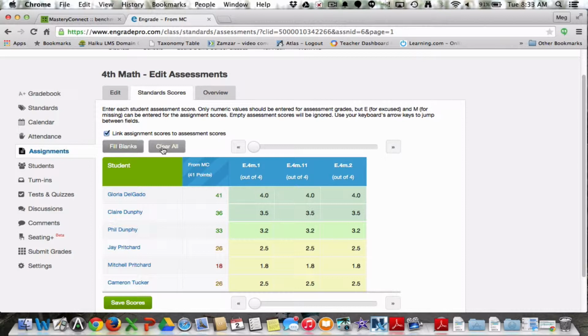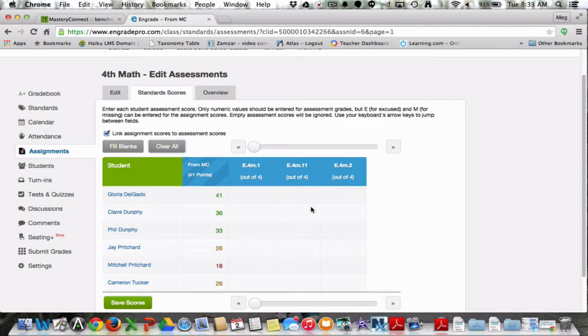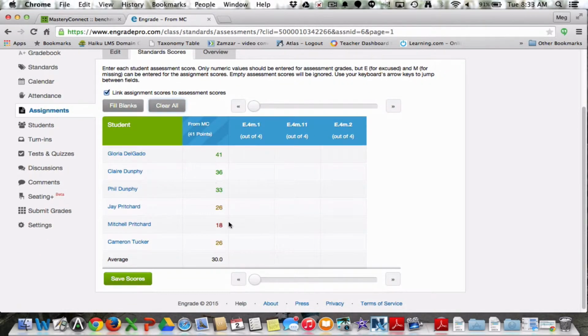because we want to fill it in more specifically for Master Connect. So we're just going to go ahead and hit clear all, and it's going to ask you if you're sure, and you are sure. You're just going to press OK. See, it maintained that score, and we're just going to go ahead and refill in these scores.